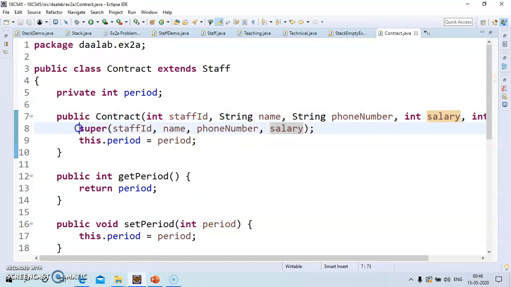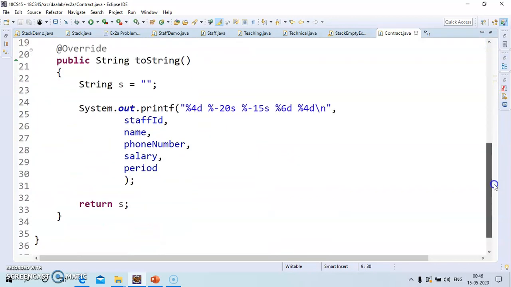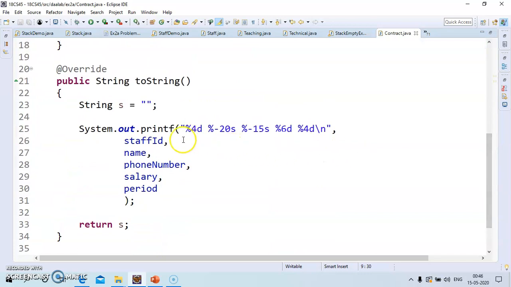Okay. Then we have called the superclass's constructor here, and the period is initialized here, and we have a setter and getter method for period. And then we have the implementation of toString. In toString, we have got staff ID, name, phone number and salary from the superclass, and period belongs to the same class. So this is an implementation of toString.